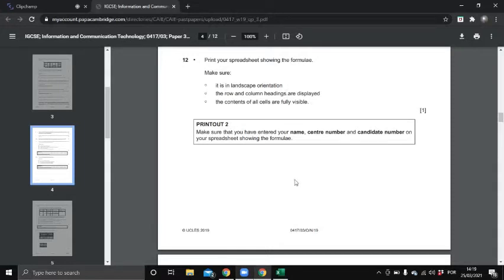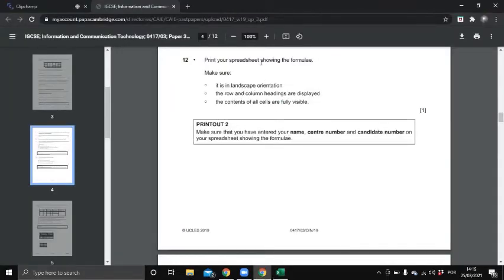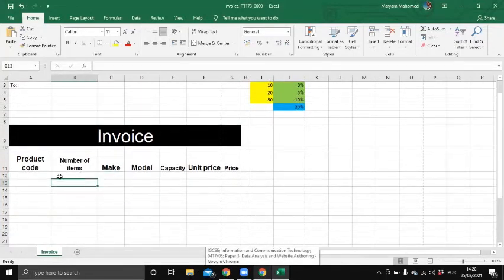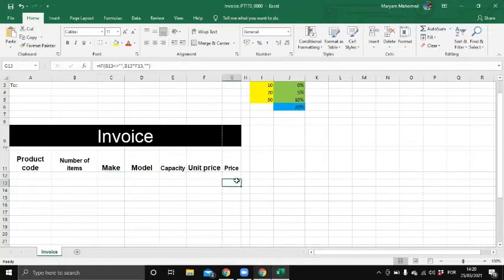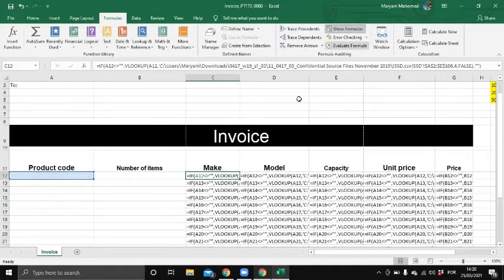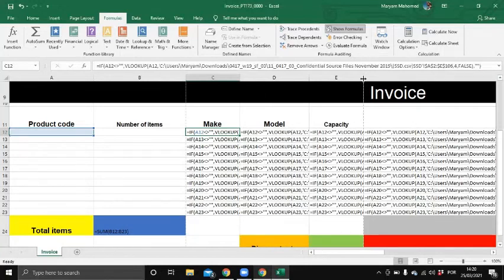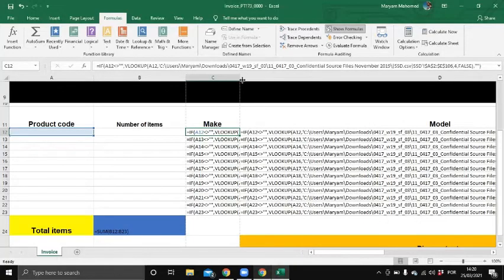Okay, so I go back to our invoice file. It's here, and they say that we have to show the formulas. So here, if we see, we have the formulas for make, model, capacity, unit price, and price. So I go to formulas, and here show formulas. As you can see, we have all the formulas. I'm going to just expand this because we have to show clearly all the formulas, how it is done. So please do this.